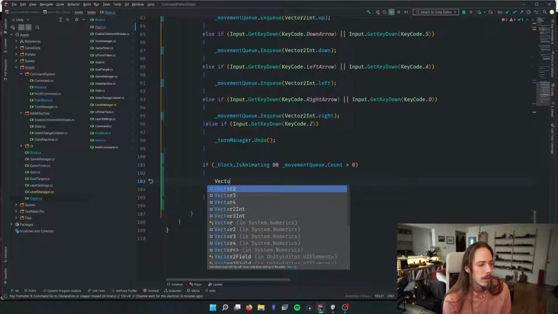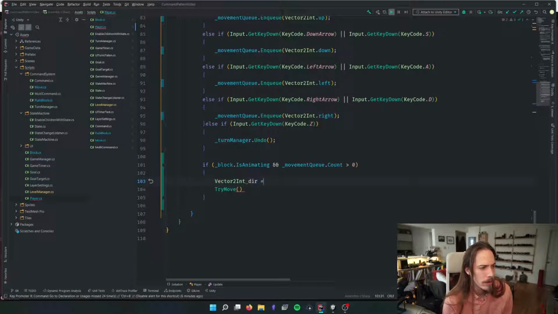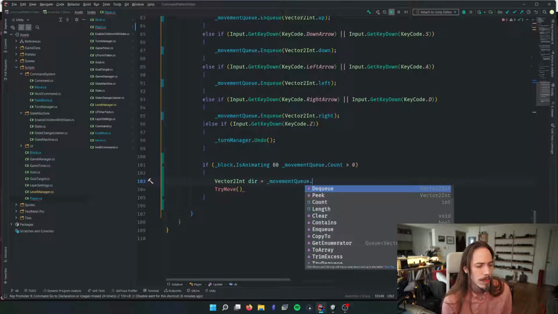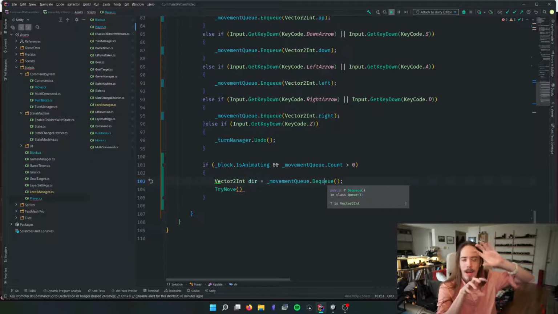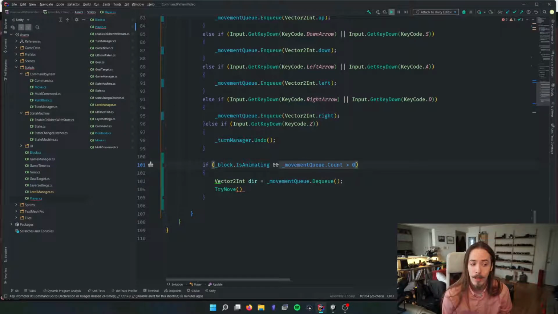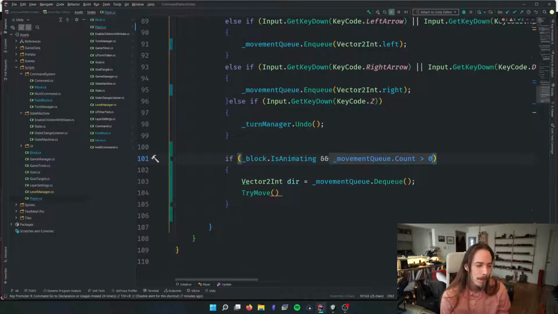We need the vector 2 int. We need our direction to be movement q dot dq, which will, very helpfully, take the item out from the front of the list, the first thing that was in, the one that's been in there longest. It will take it and it will remove it from the list. If there's nothing in the list, it'll throw an error, but we're checking for that. And we will try to move in direction.